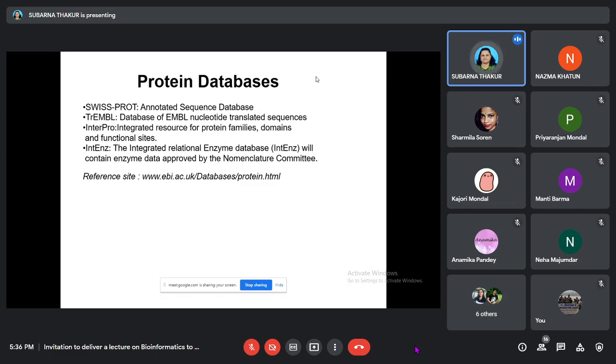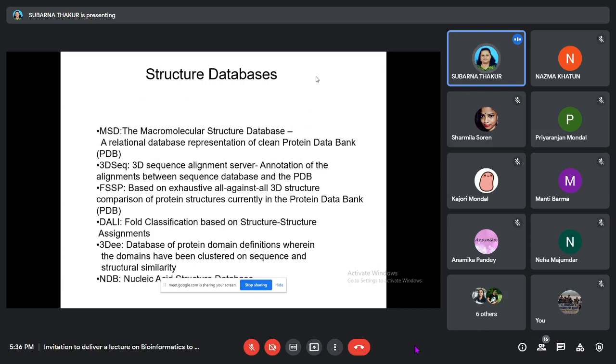So if you are looking for any particular kind of information, you have to look into these databases. If you are interested in nucleotide sequence databases, you will go for NCBI or GenBank or something. If you are interested in protein sequence databases, you have to look into SwissProt, InterPro, or something like that. So these are the different databases related to protein sequences.